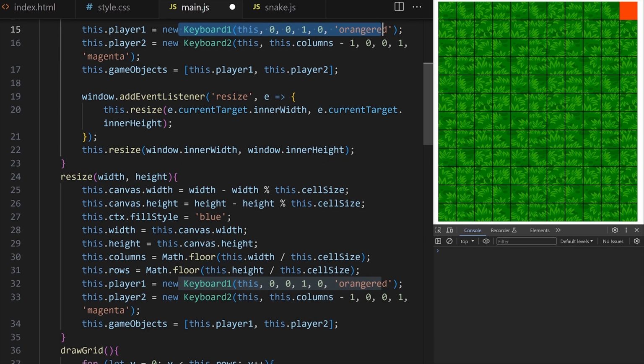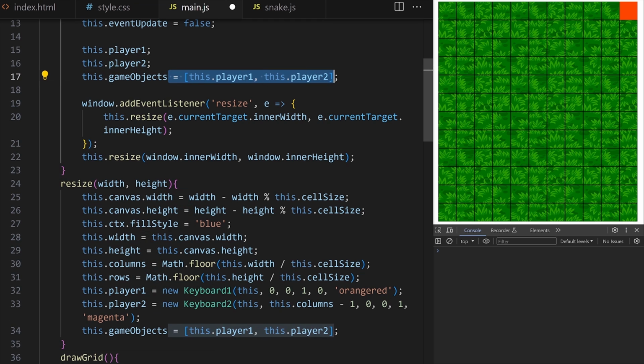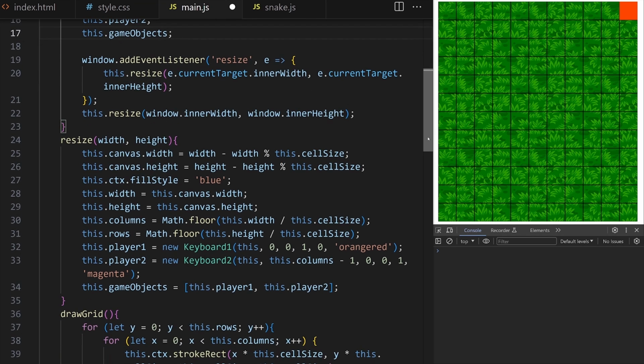Again, I want to avoid code repetition, so I will only define the properties up here. And I give them values down here. Now player 2 can see columns and it knows where on the screen it should start.